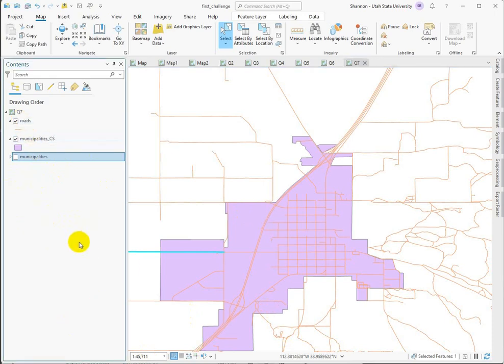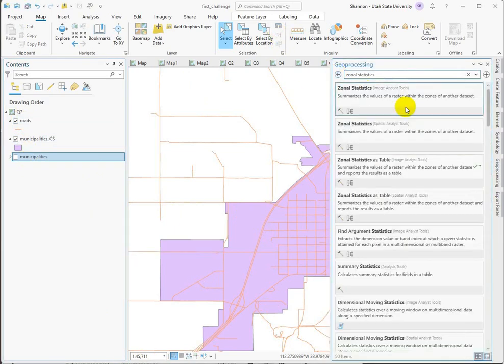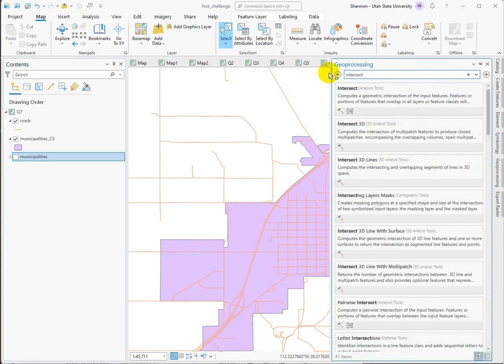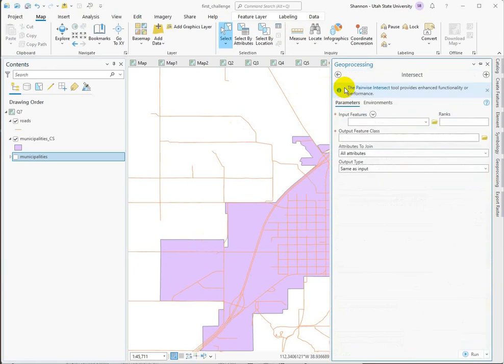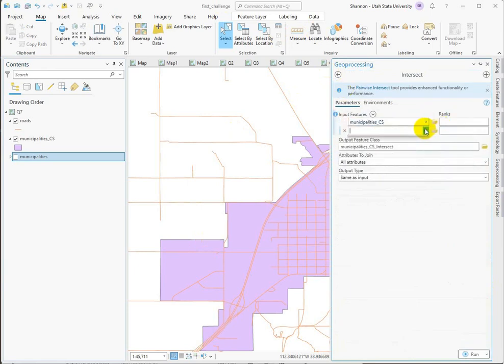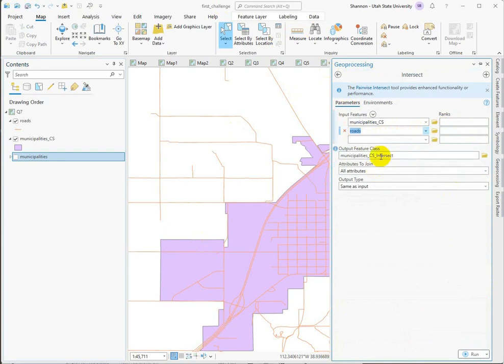So let's try it that way first. So clear my selection, go in here and run intersect. Okay, that works. We're going to input the county seats and the roads. Okay, output feature set, that looks good.